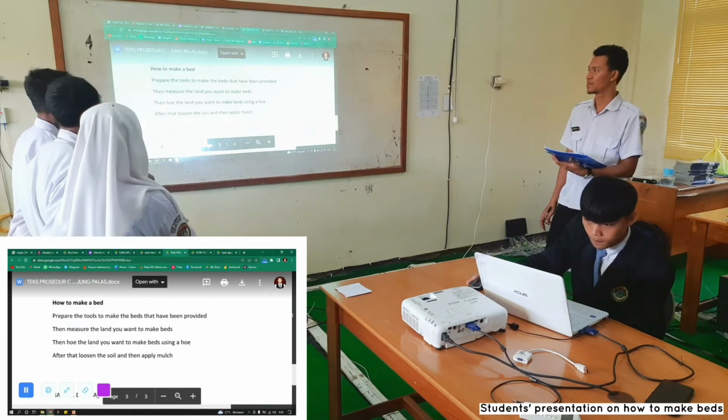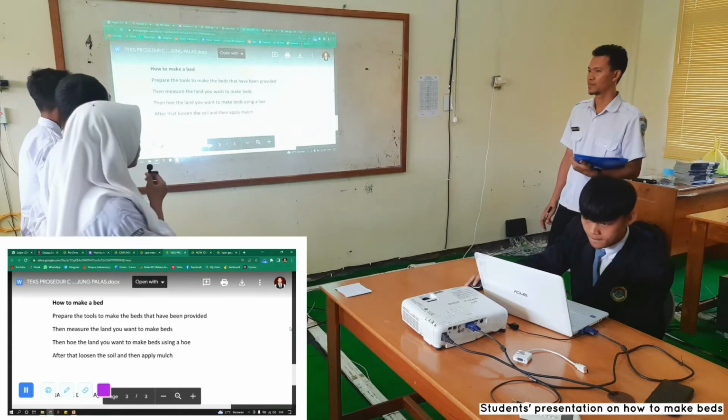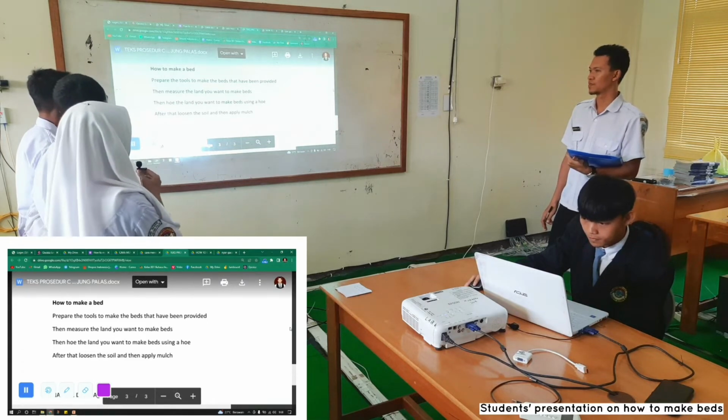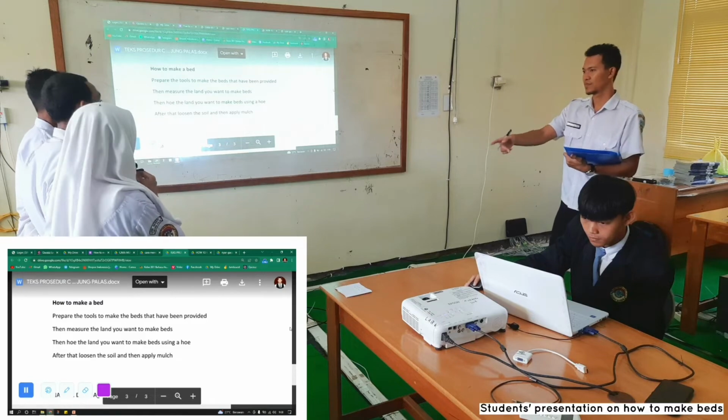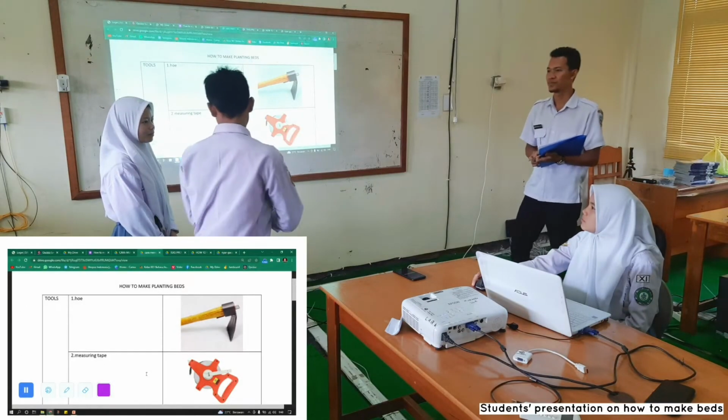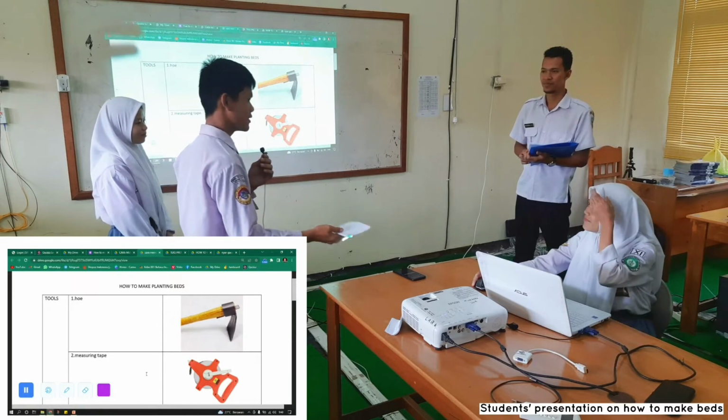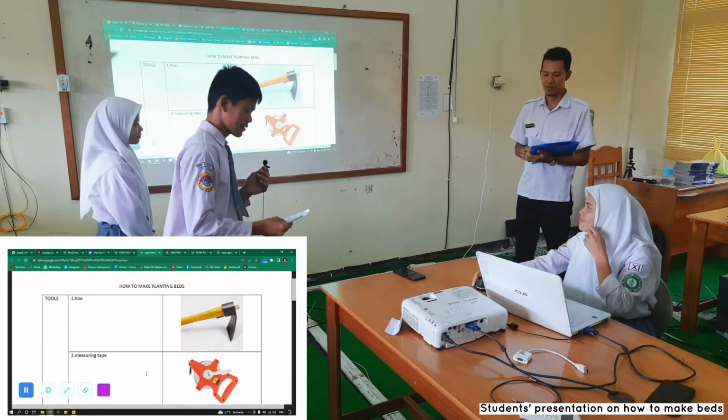How to make a bed. Prepare the tools to make the beds that have been provided. Then measure the land you want to make bed. My name is Febri. This is Inul and Cici. Hesti.